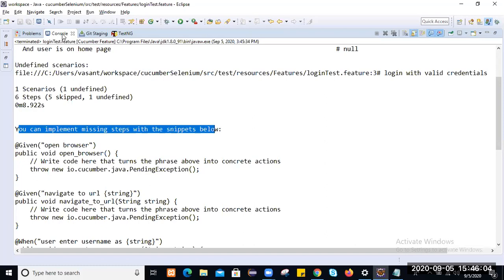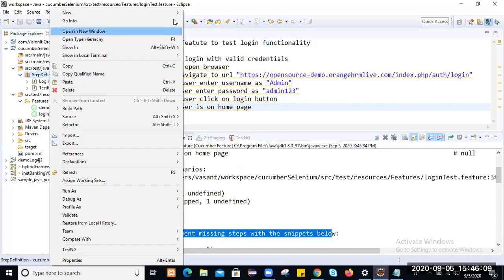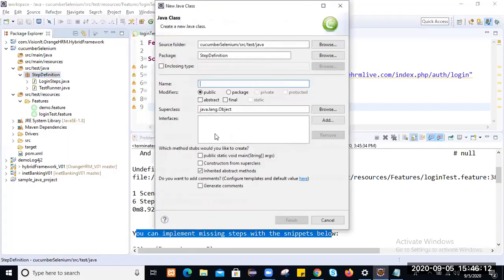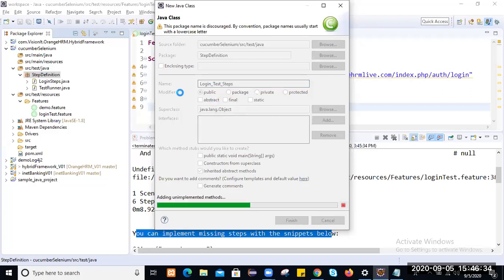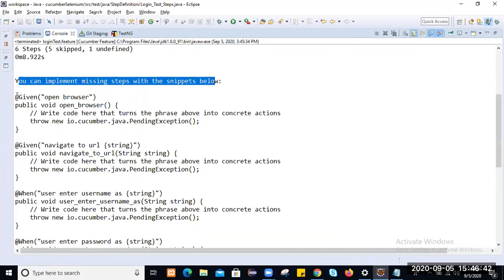So this is the login step. For login steps we are creating one class, where we will implement those steps. Let's call it login test steps. We don't require a main method. So one by one we will go. These are the missing implementations, so we'll write those implementations.